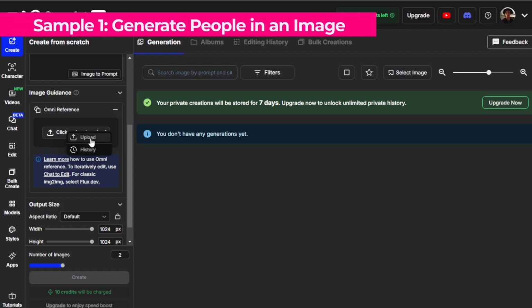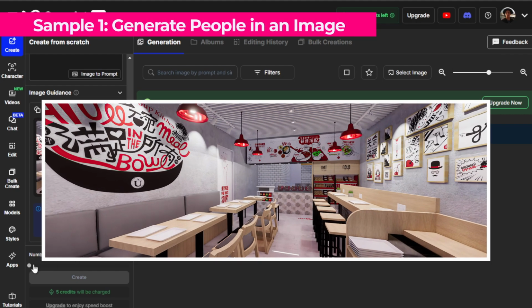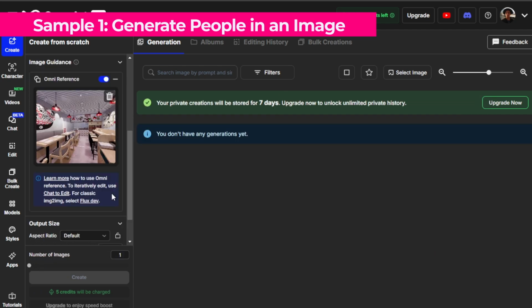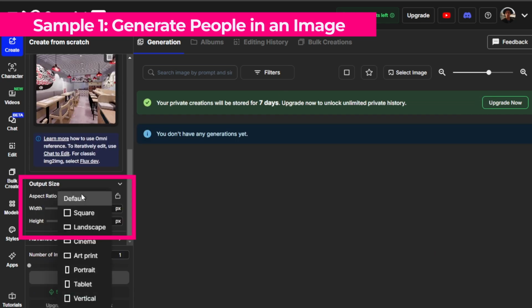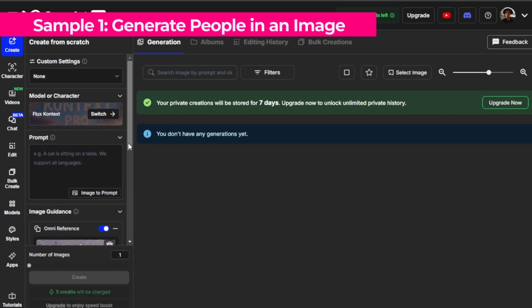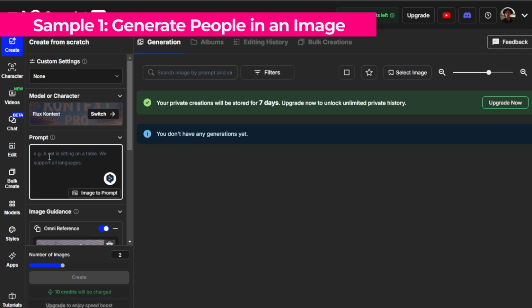And here we're going to click Upload Image. We're going to use this image from one of my previous projects, which is a cafe restaurant. So here, as we can see, you have the options to change the image format. Let's give it a horizontal format. And here, in the model, we're going to change it to Flux Kontext, as we can see here. And in the prompt, we're going to tell it to add people to the image and make it look hyperrealistic.